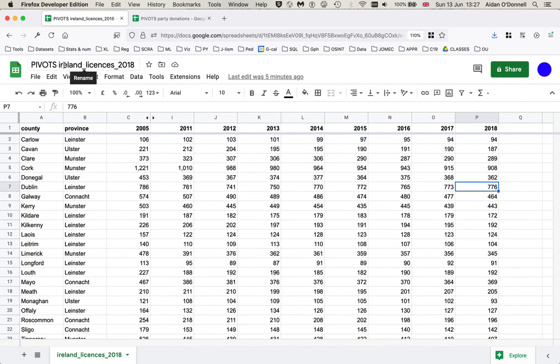So one of the questions that we had was, if you look at the licenses in Ireland, there are provinces. So all these counties appear in one of four categories. So how can we count up how many counties appear in each province? And then I think also there was a question about how many pubs appear in each province. And so this is a common kind of question that pivot tables help us answer.